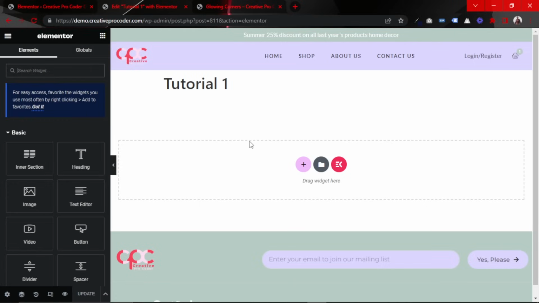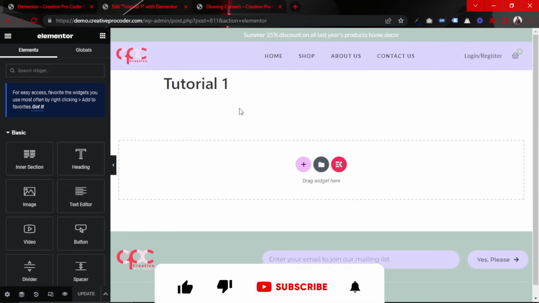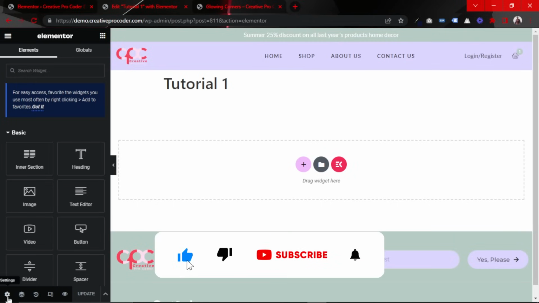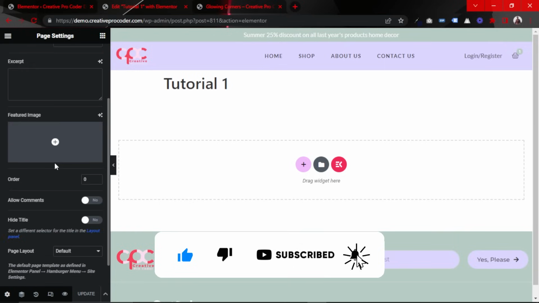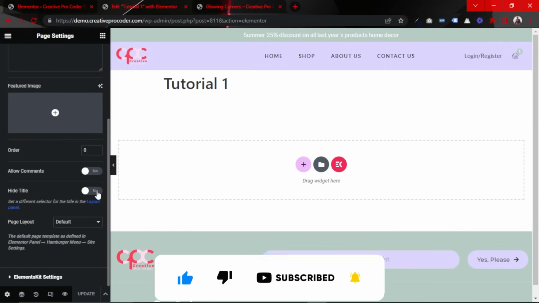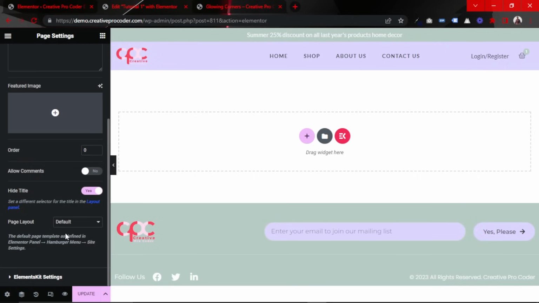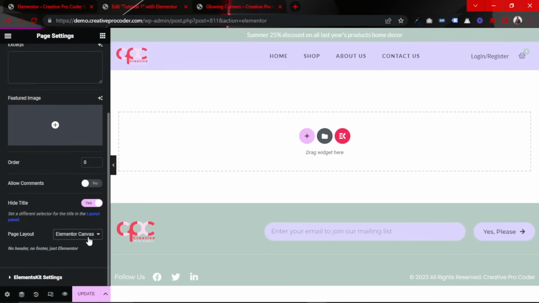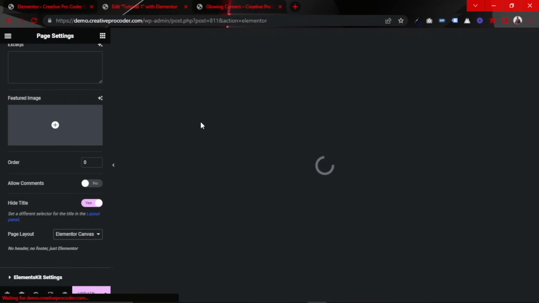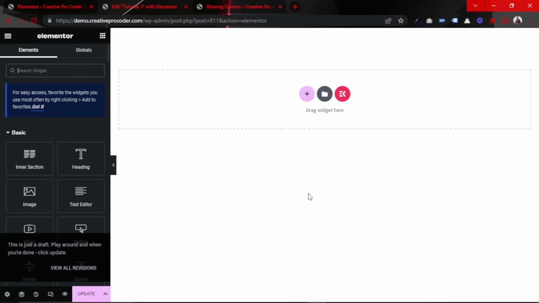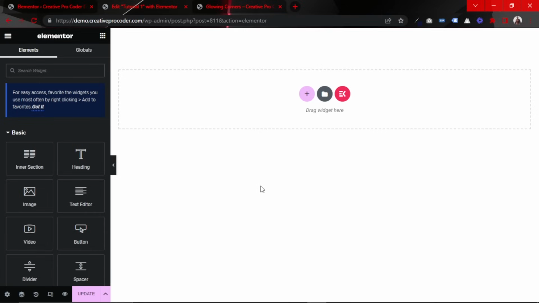So basically, whenever you click on edit with Elementor, you will see this kind of interface. So first of all, let's hide this page title. This is the settings of the page. Click on here, and this is hide title. Hide the title, and this is the page layout. Currently, we are seeing header and footer. If you want a landing page where you don't want to show header and footer, you go to page layout, select Elementor Canvas. With Elementor Canvas there will be no header and footer, just a blank page like this. Now let's see the interface of Elementor.